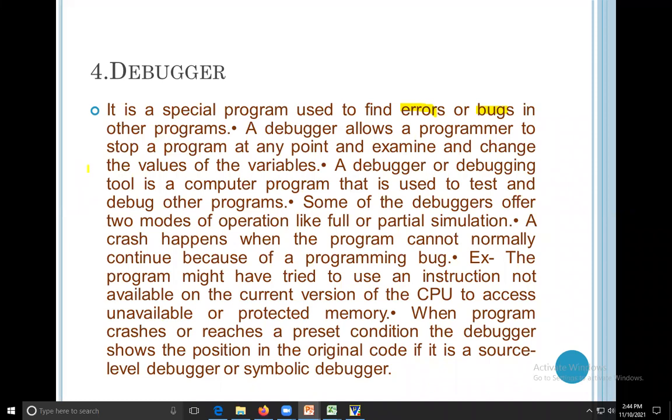So when you write a program, if there is an error, it stops the program and lets you examine and change the values of the variables. Debugging means it gives the errors which are present in the programs, or you can say bugs also. It shows the errors and bugs to the programmer. If you do not remove the errors and bugs, the program will not run. So first you have to remove the errors and bugs.